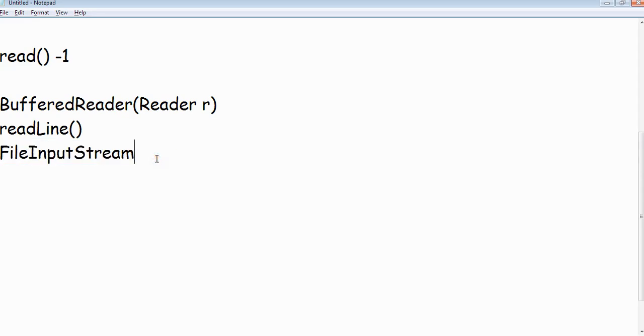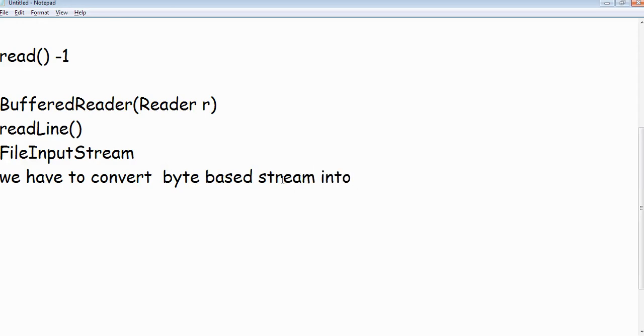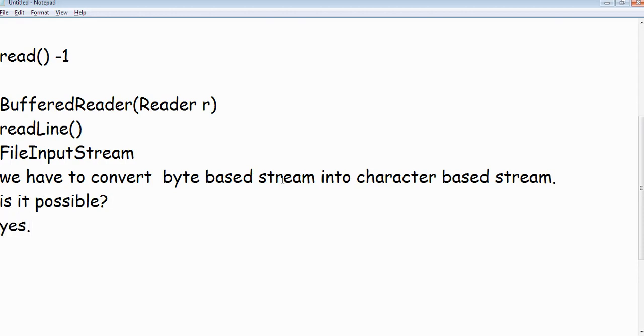Then what to do? Now the answer is we have to change the byte based stream. Not change is not an appropriate word. We have to convert the byte based stream, you already have the idea, into a character based stream. Now this is the only solution. Is it possible? Yes, it is always possible.